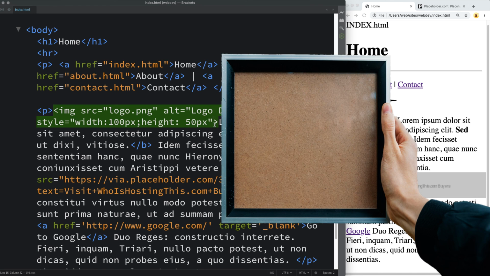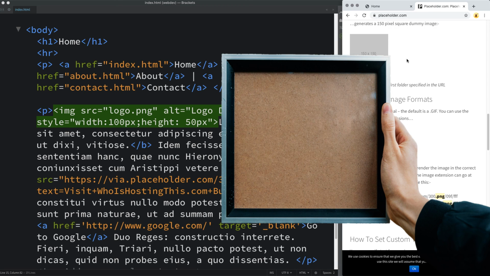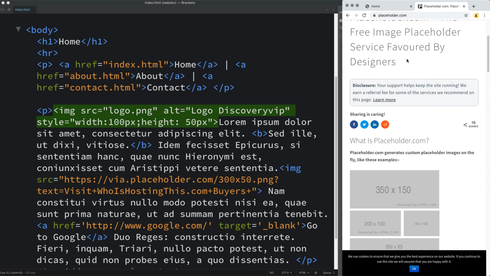So now it's up to you. Go ahead, find some images either on your computer, move them in the same folder directory as your index file, or link out to a web image that's contained online, and you can be ready to move on to the next step.